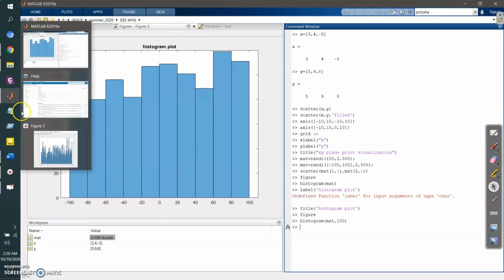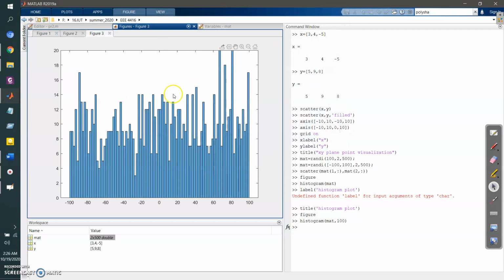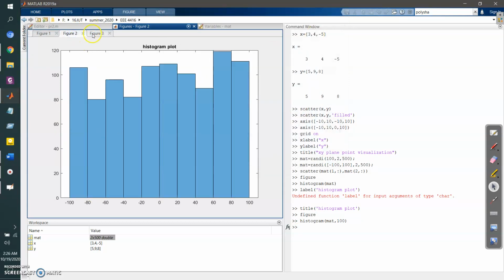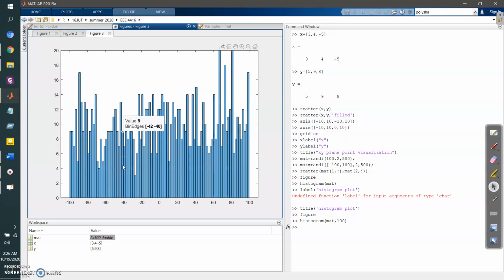A new plot will be created, and let's dock it. As you can see, compared to that, this one is much more clear. If you take a look here, this bin ranges from minus 90 to minus 88, and within this range there are a total of 17 points. Try to understand what it actually means. Again, this bin is from minus 70 to 70, and within this range, in the matrix, there are a total of 14 values, like this. This is what the histogram shows.